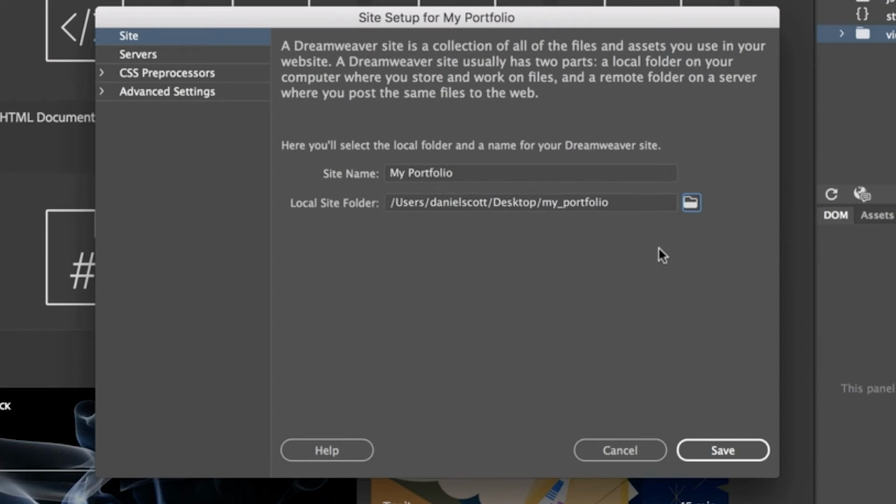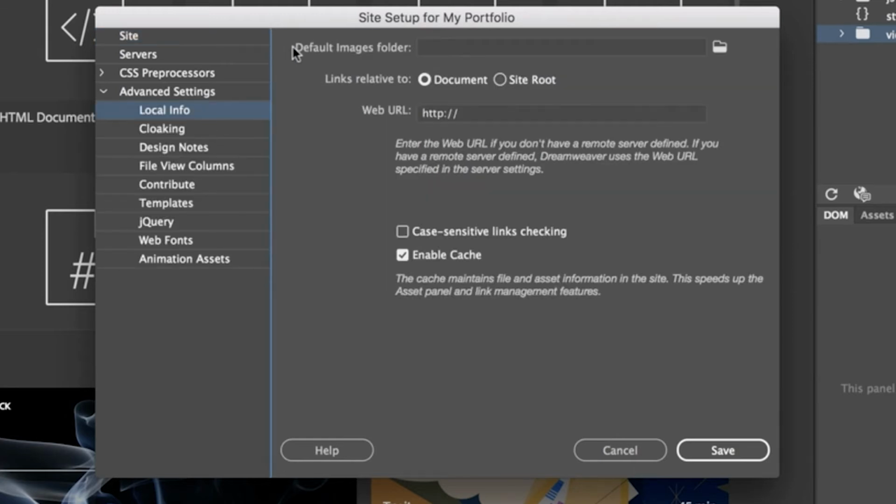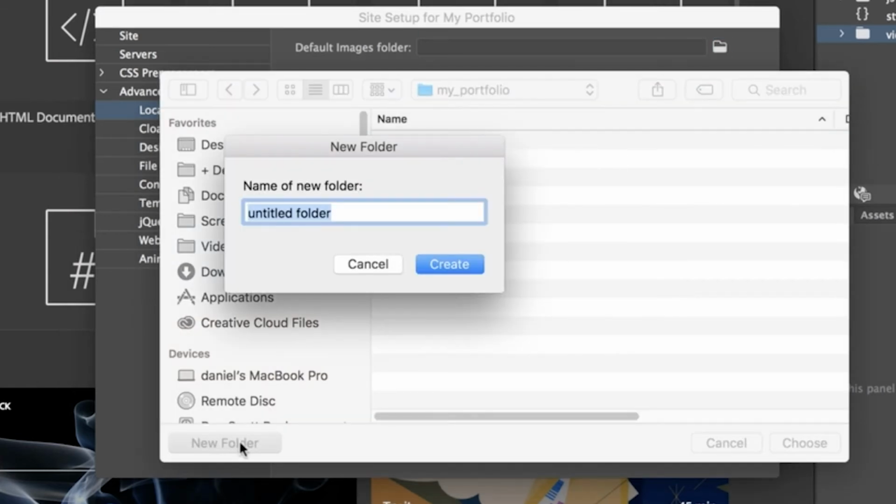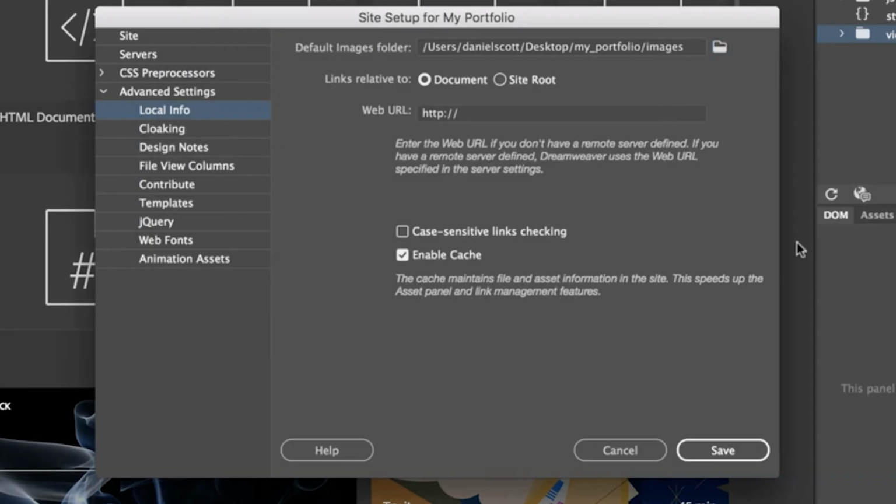The next thing is to tell it where I'm going to put all my images. To do that, let's go to advanced settings, local info, and then default image settings. Let's click browse, click new folder, type in images, click create, and click choose. That's going to help us when we start putting images into our website and pulling them from various places on our hard drive. Dreamweaver is going to be clever and pick those images up and put them into that images folder, because remember, everything has to be in that one folder for this to work. Great, so we have defined a site.